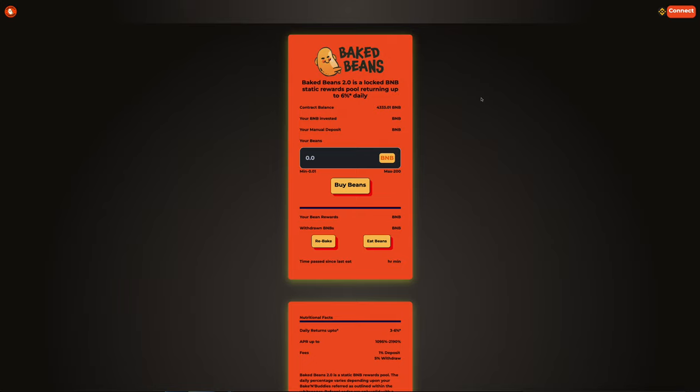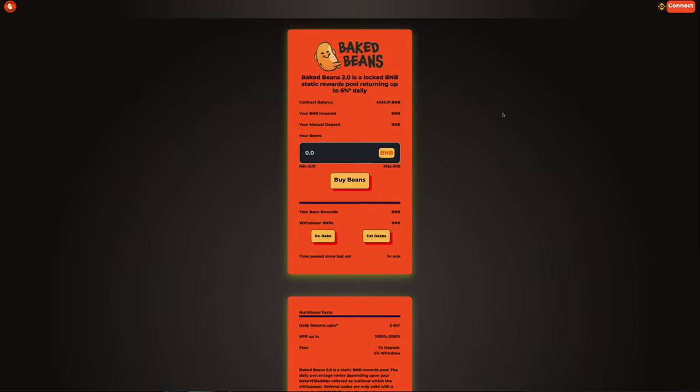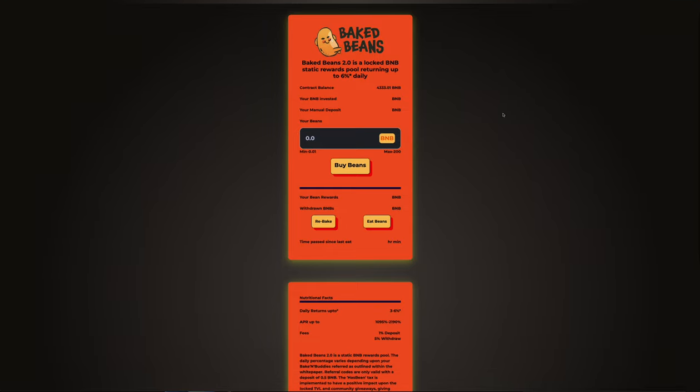The V1 lasted for around a year, I think, maybe 6 months with good yield. And then it just kind of played out and died off in the end. So like all these Baked Beans forks and the original Baked Beans are designed to do, right?